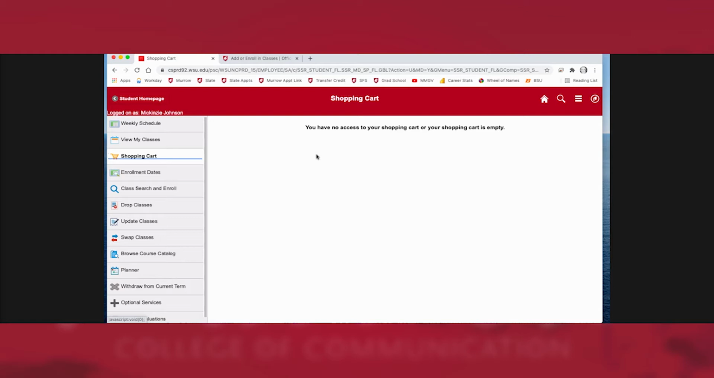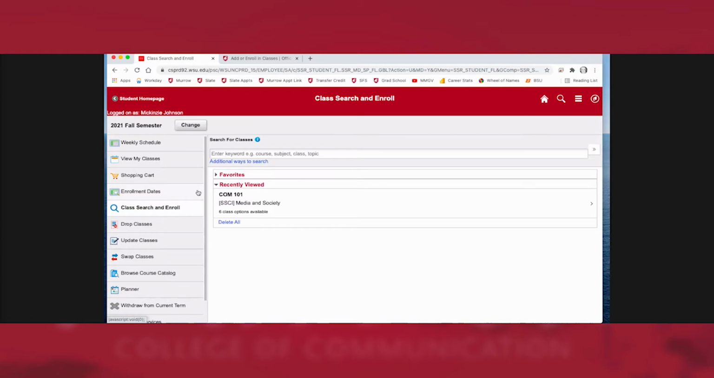Something else that as an academic advisor and our advising team here in the Murrow College always wants to remind students is that as you're class searching and enrolling, whether it's this COM 101 class or any of the other classes on the WSU campus, if there's a wait list option available, you always want to check that button. You always want to say, yes, if this class fills up by the time I enroll, I want to be automatically added to that wait list.